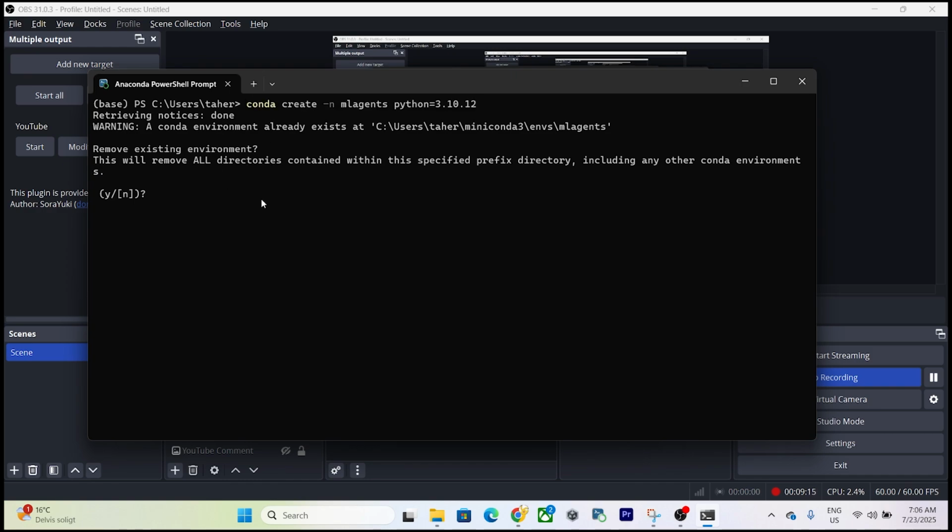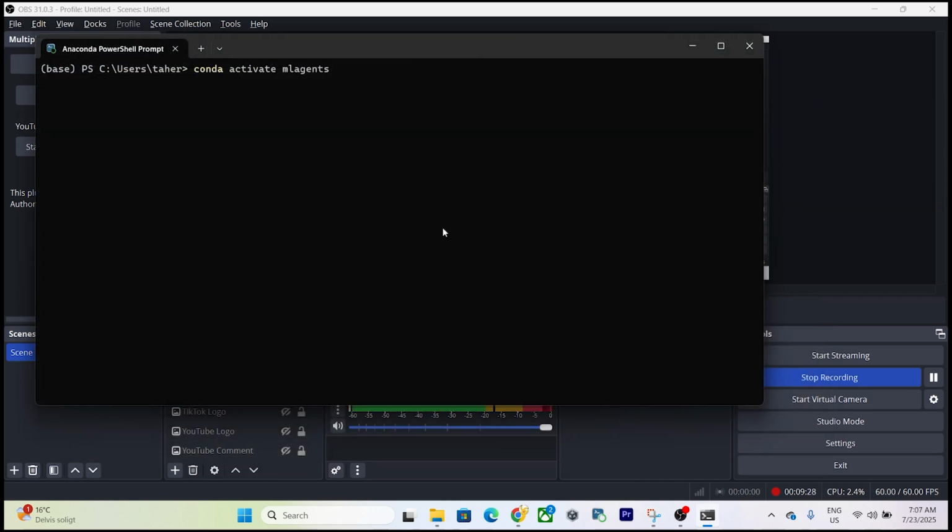I've already created it. Then activate this environment using this command: conda activate ml-agents. Then install the required packages. First, NumPy. Then install PyTorch using this command you see on the screen.